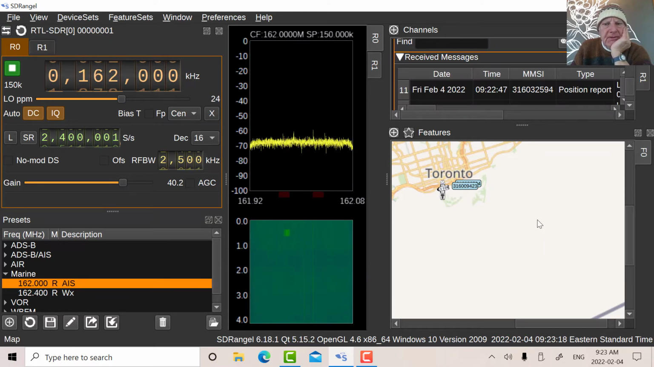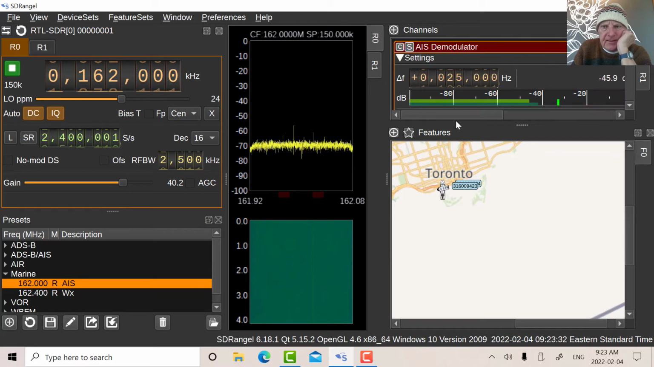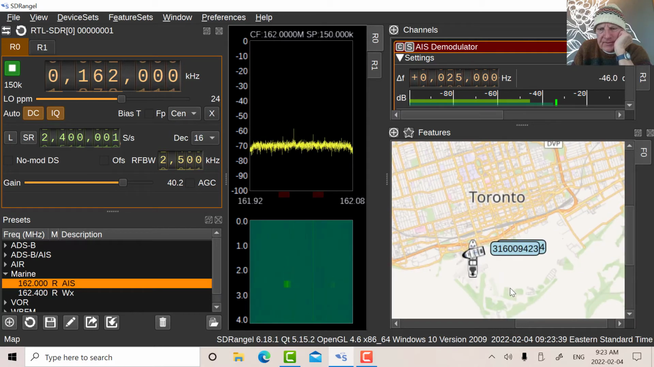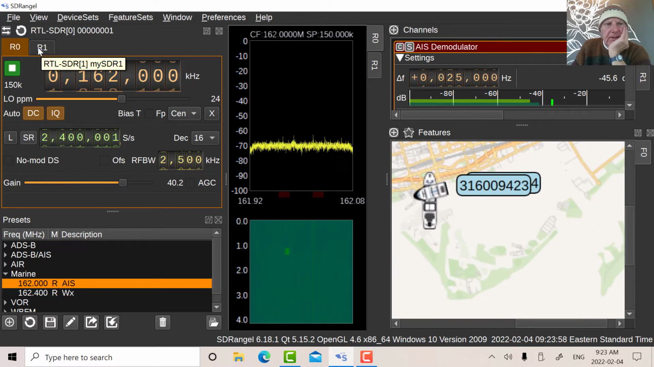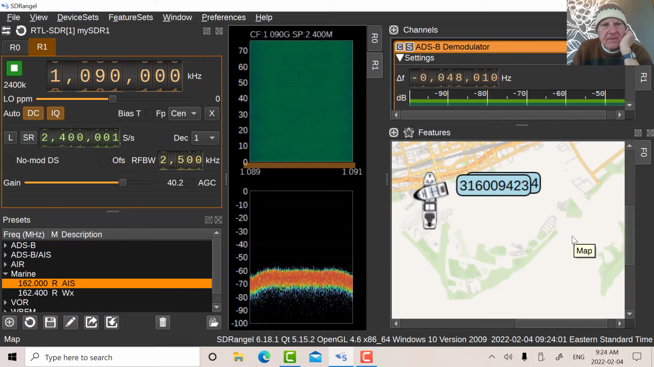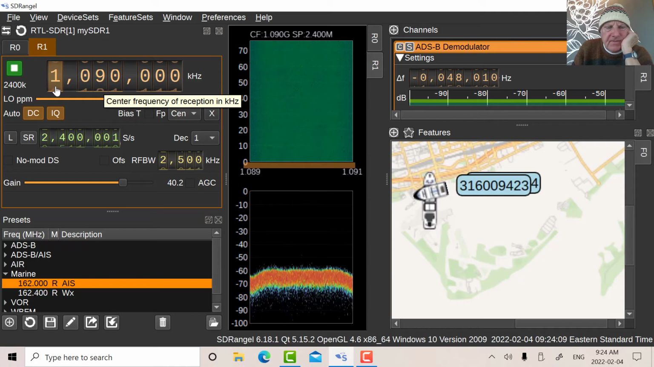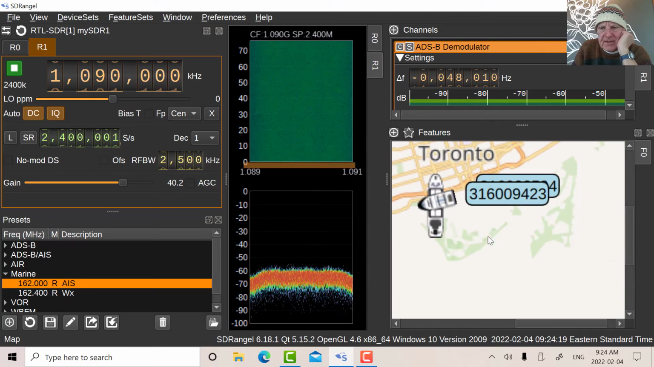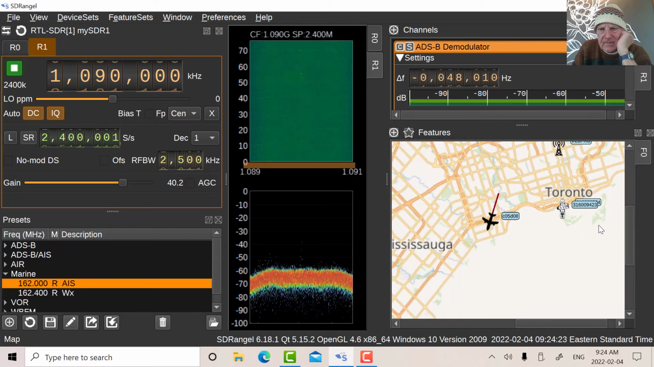So, R0 is my first RTL-SDR, and it's set up at 162 with the two AIS decoders at plus 25 and minus 25 kilohertz. And right now they're receiving a bunch of contacts here. And on R1 I have my second RTL-SDR set up at 1090 to receive ADSB. I've got the full sampling rate of 2.4 megasamples per second on. And right now we have no contacts. There you go. There's a contact there.